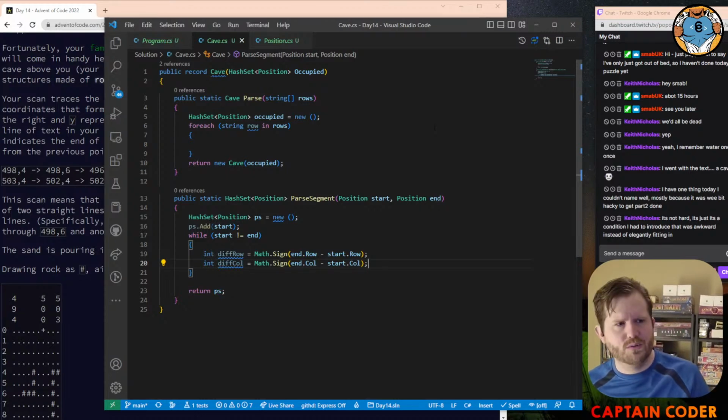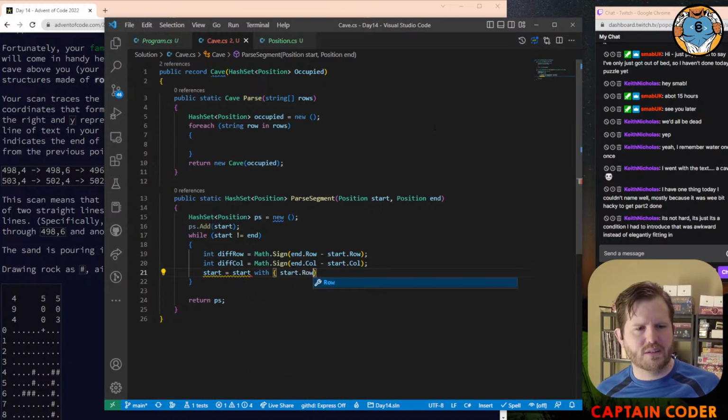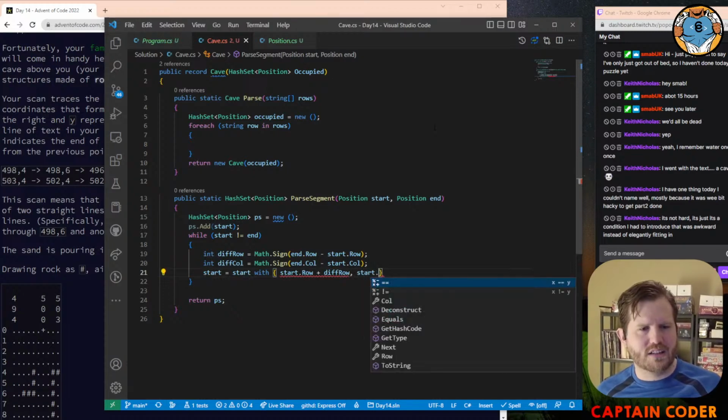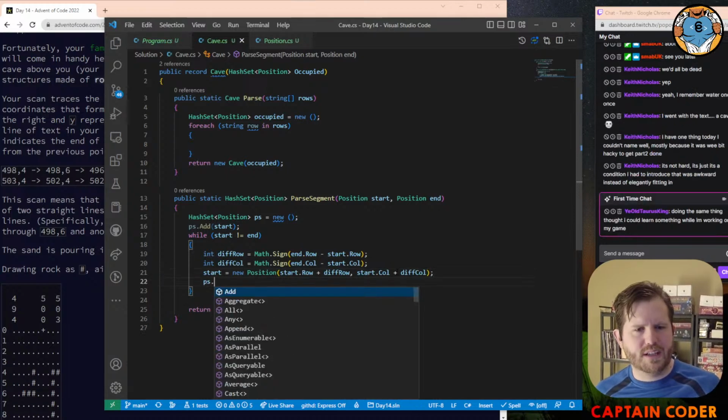There we go. Ye old Taurus King, thank you for following. I hope you're enjoying watching me sweat trying to figure out how to do some Advent of Code. I'm going to start equals new, start equals start with start dot row plus diff row comma start dot col plus diff col. Okay. Am I not doing that? All right, well, we will just do a new position then. New position. And then we add it, ps.add start.